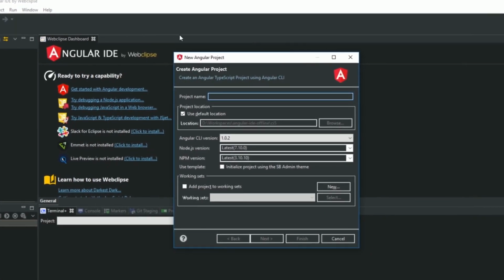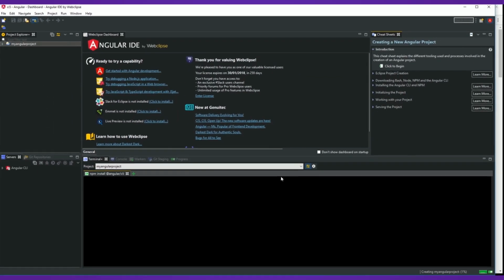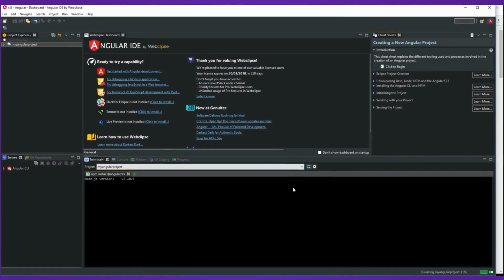Here we specify the name of the project. Angular IDE allows you to specify which version of Angular CLI, Node, and NPM to use for the project. Let's use the default settings. Angular IDE takes care of downloading the specified Node and NPM versions if needed.